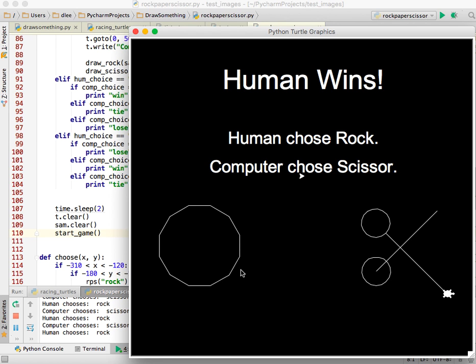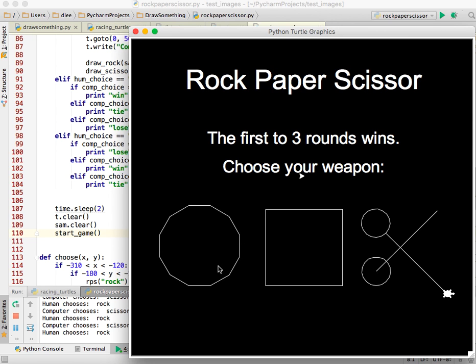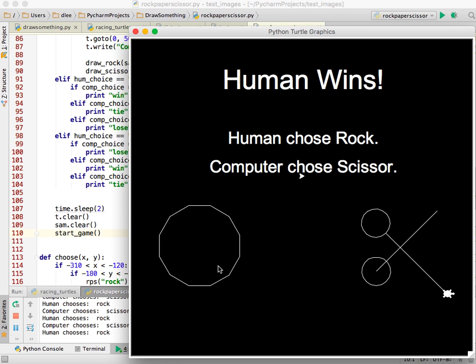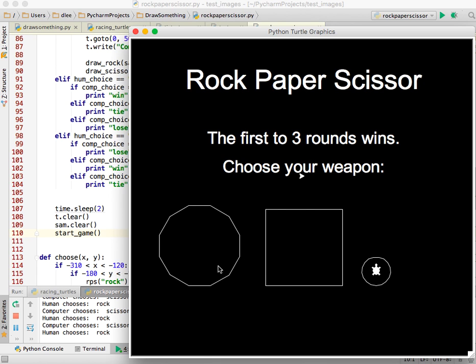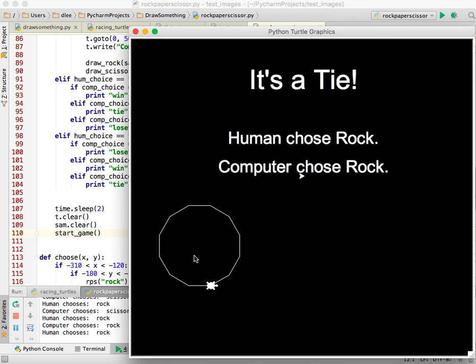So I wait 2 seconds. It prints out the menu. I click on rock and scissor, and now it's waiting for me to click on the screen. I'm going to click on rock again, and it's a tie, right?